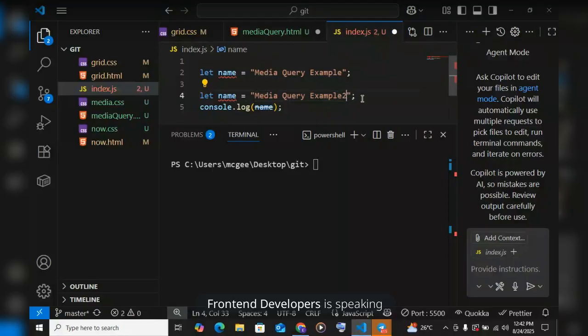If I save it and I only do console.log name, it is going to neglect this first one. Why? Because it starts executing from up. When it gets to this line 2, it will check let name equals media query example. It's going to store media query example inside the name variable. Now, if it comes down to 4, it sees another let name equals media query example 2. It's going to carry this media query example 2 and replace the first one, which is media query example.